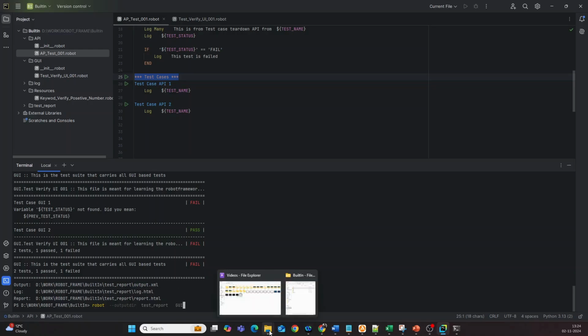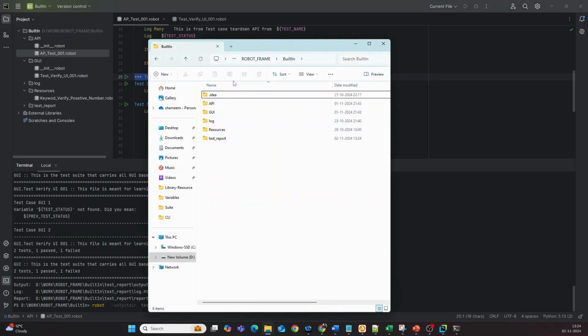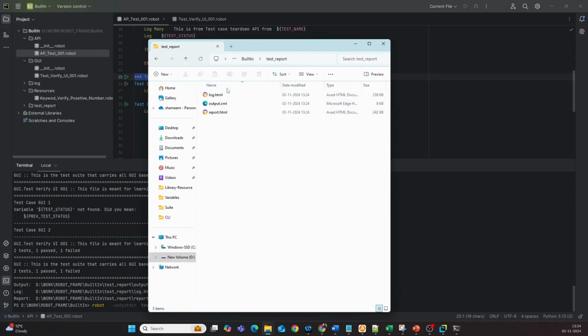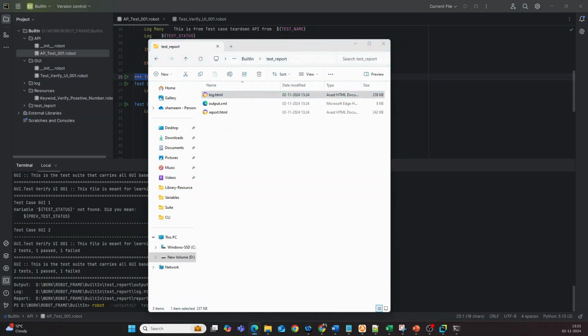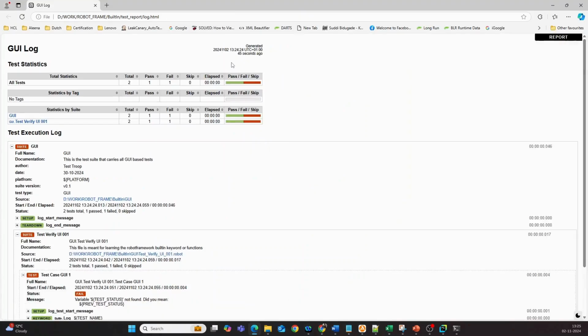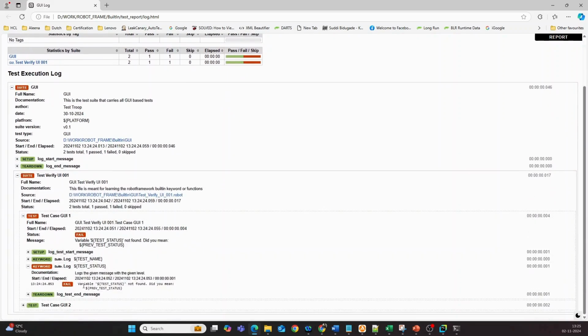Let us go to our folder under built-in. If you see, there is a folder called test report. Under the test report, you got the test reports, right? Out of which the log.html is important for us. Let us try to open this. See, this is our execution report, right? It says that one test case failed due to this particular reason.